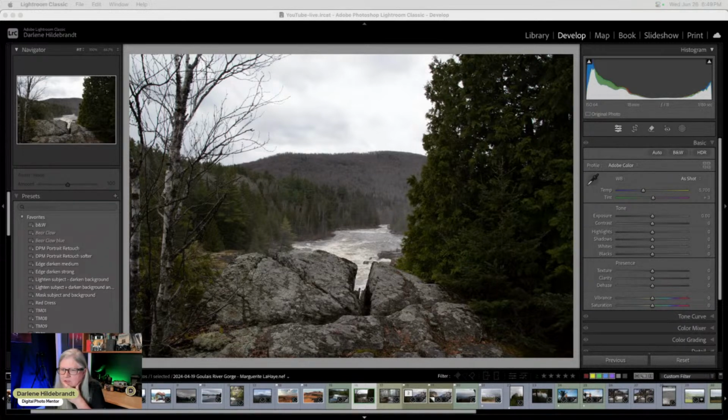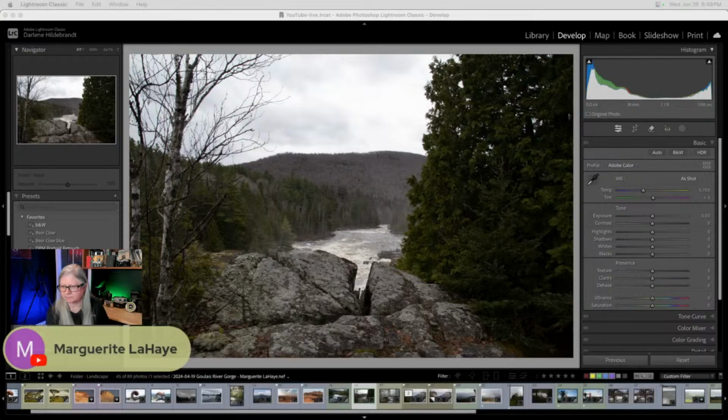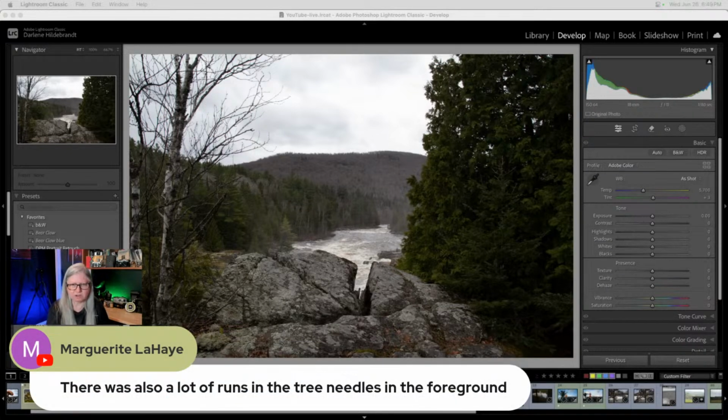Let's see. Where are we? It was your first time visiting the park. I like the bluish look to the clouds. I like the texture of the water, but on the day I took the photo, the spring rapids were churning up sand and mud. Yeah, so that's why you got the brown, right? There was also a lot of rust in the tree needles in the foreground.